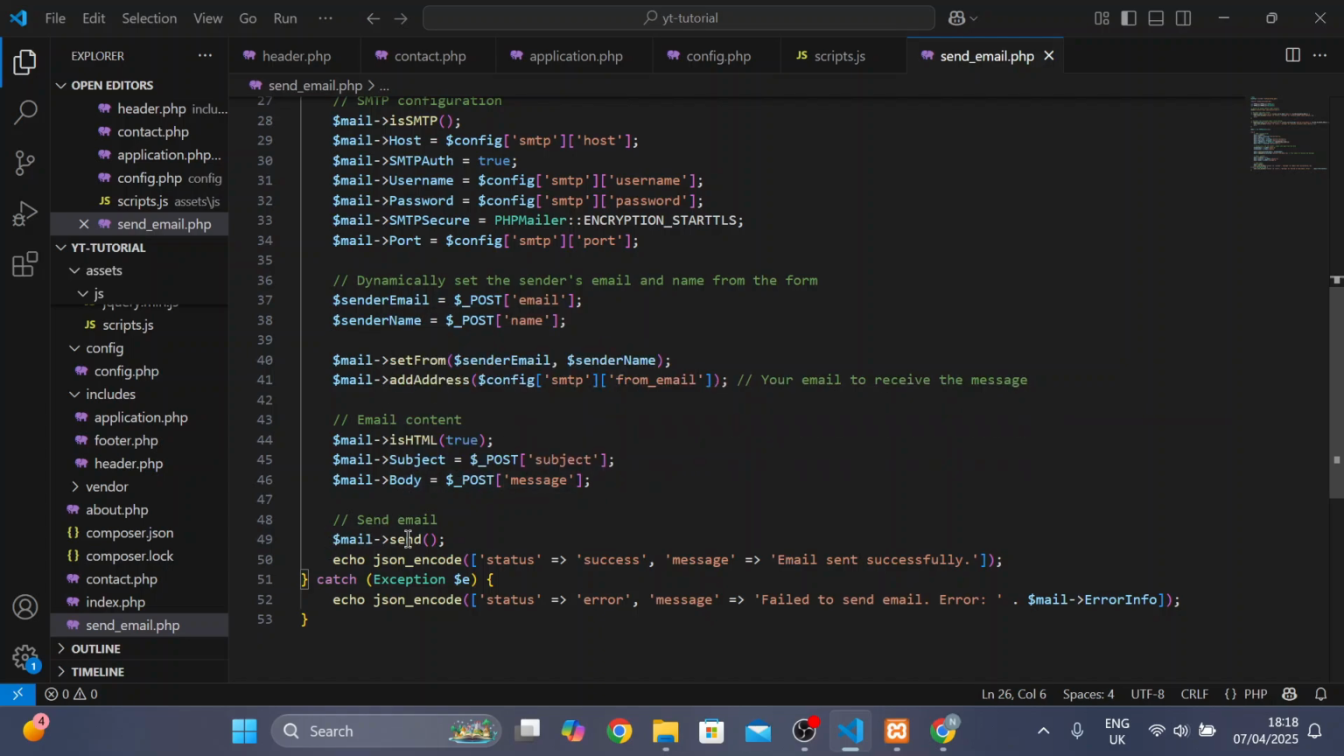And then you've got your mail send, which just sends the email, and if this works, then it echoes out the success message, email sent successfully. Else, it's going to catch the error or the exception and echo an error with some information.